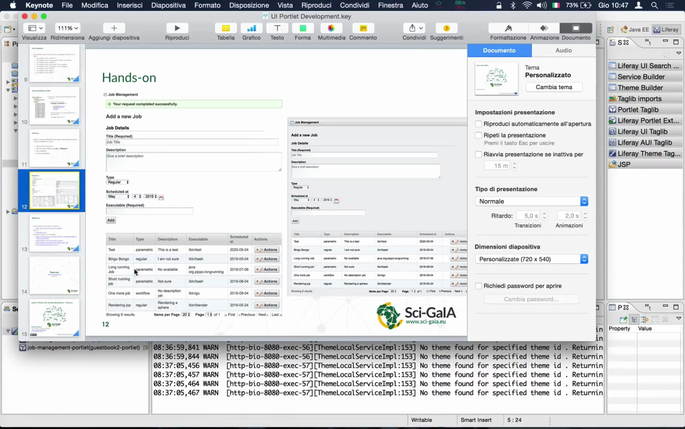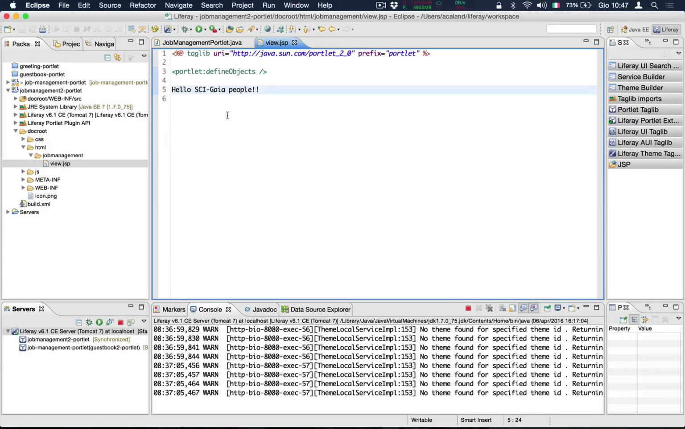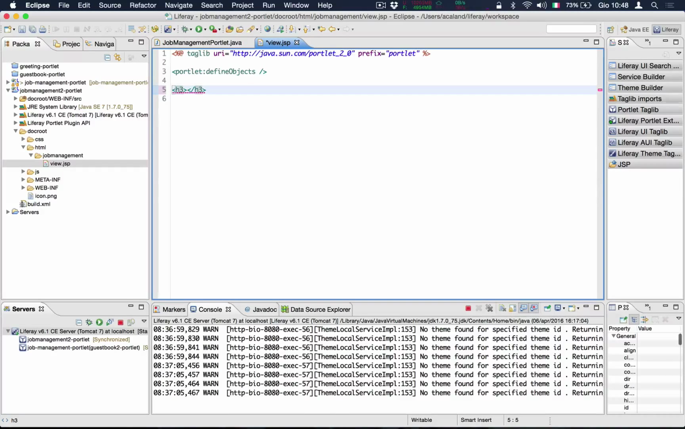In the next section then we will build the search container. So let's start working with this. So now it's time to use the AUI tag lib. But first, let's add a title to our portlet, like using h3 tag. Let's say add a new job.